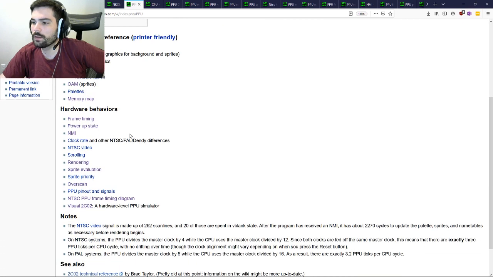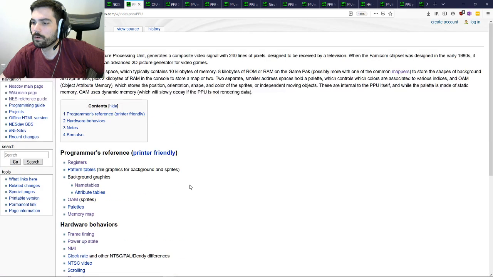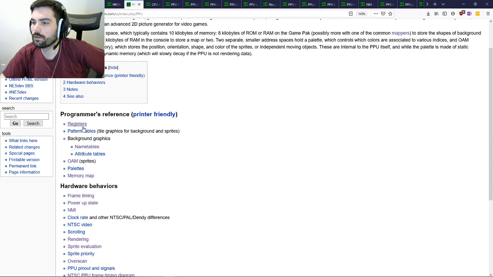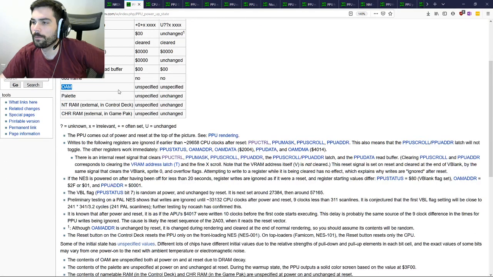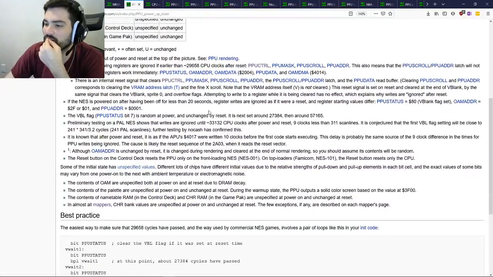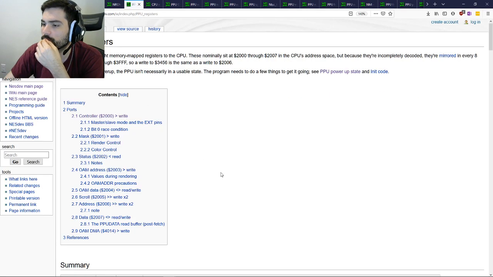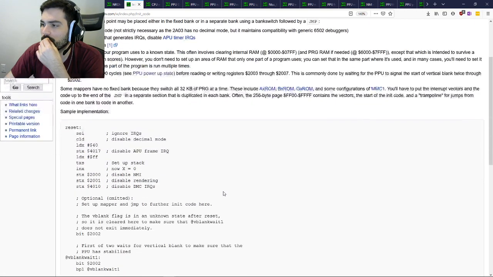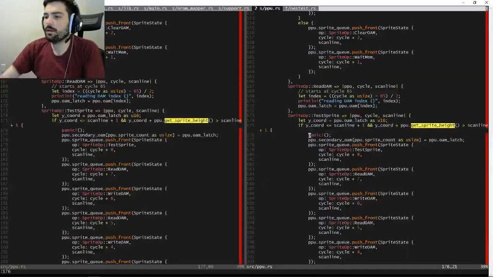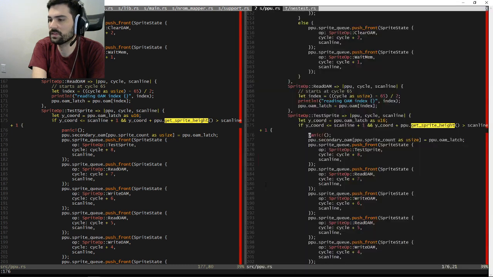PPU initial state is in here somewhere. Power up state. OAM is unspecified. Yeah, I mean, I guess that makes sense. What does the init code have to do? Alright, this seems good.